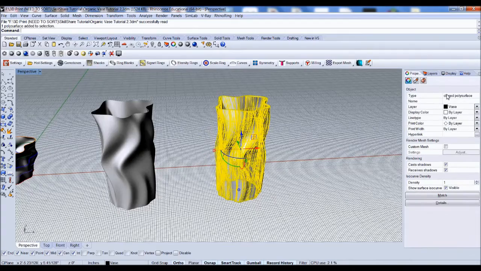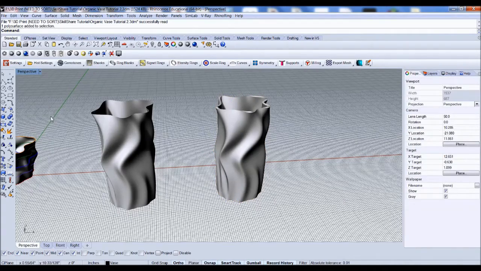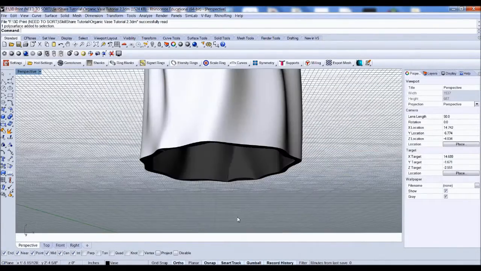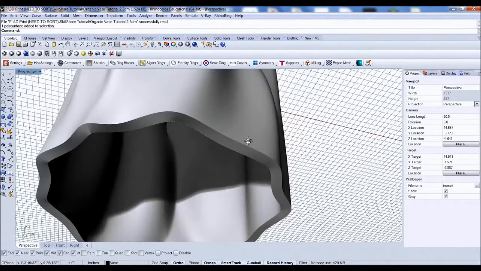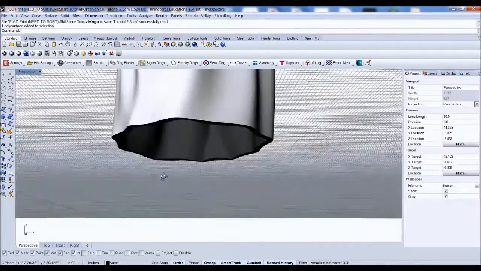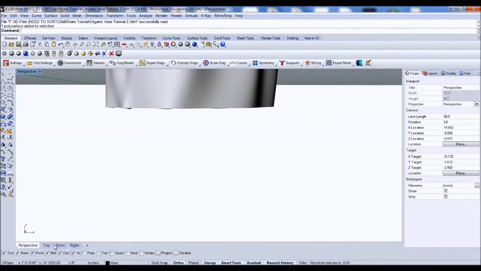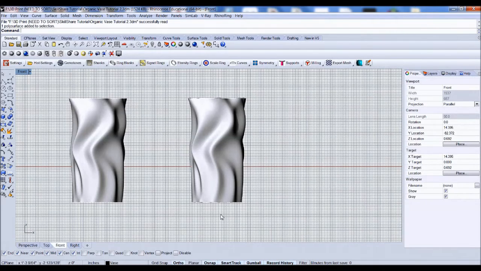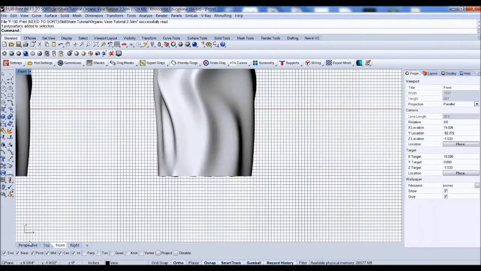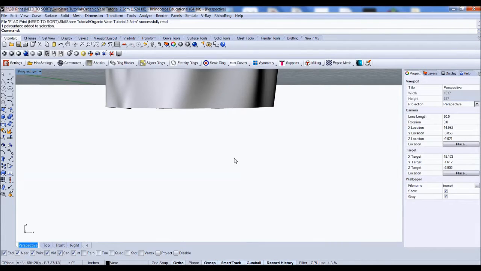So we see here it's a closed poly surface. But firstly, we want to fix a little bit of a problem that was a result of this solid offset. We see it here: we have some points from the offset and a point here that got pinched and pushed down. If you go to front view, you can see that it's not completely straight across the bottom. We want this to be completely flat for 3D printing and also for making a clean file.